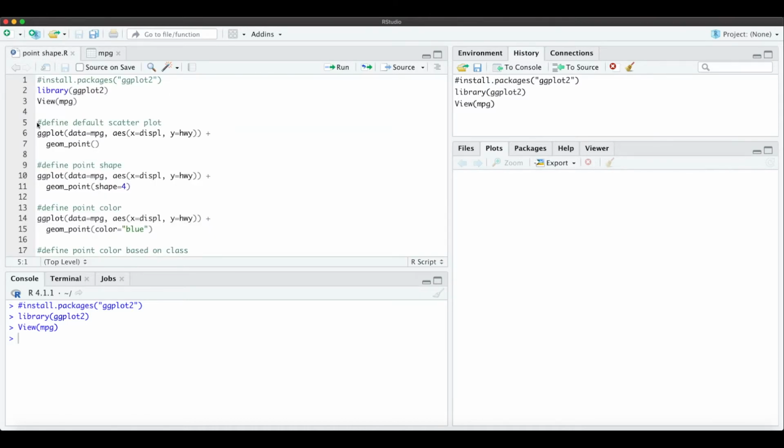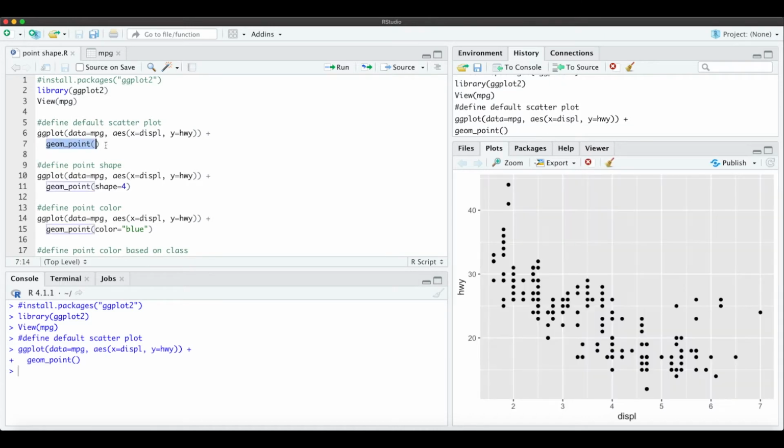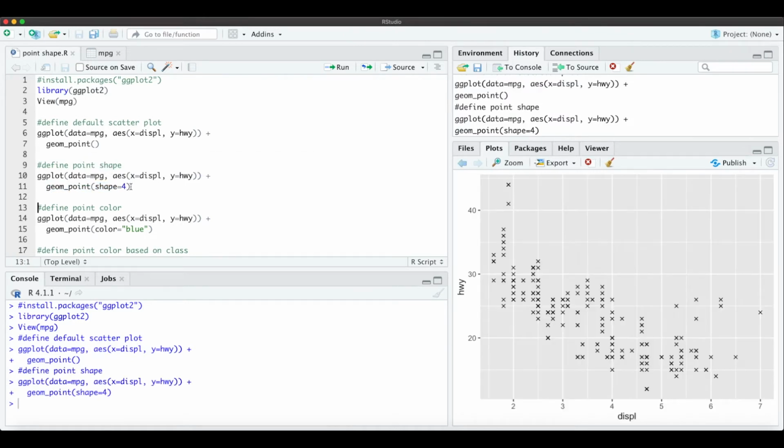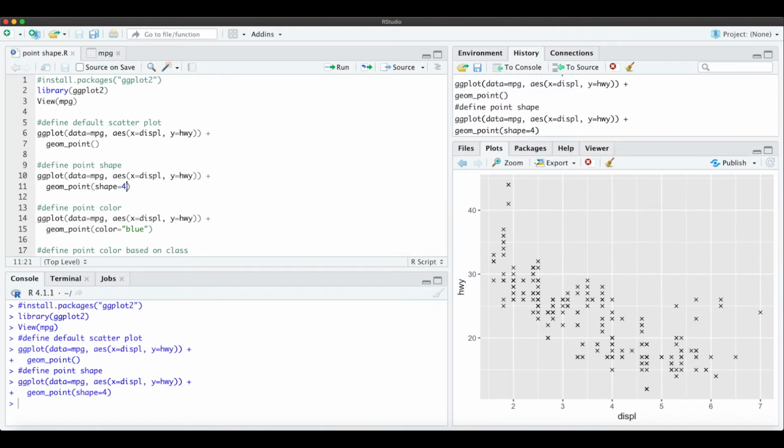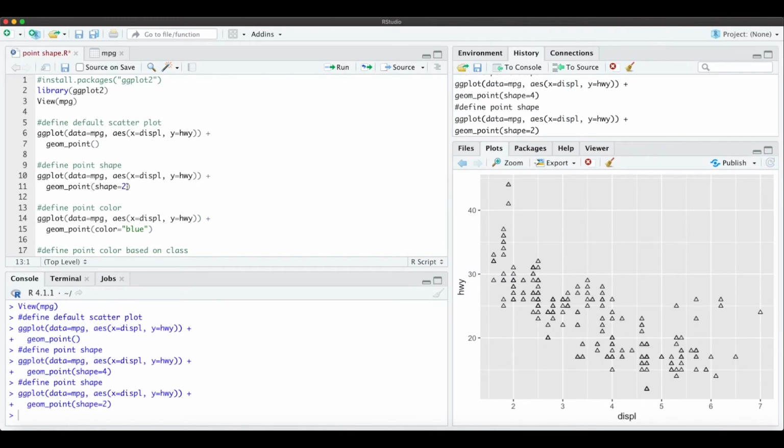And when we define our default scatter plot, we use geom_point without any specific argument. If we want to define the shape of the points, we can just define the argument shape within the geom_point function. And here we use the shape 4, which is equal to this kind of cross here, as you can see. And there is a list of different shapes with their numbers. So as you can see, I just used the number 4, which is a cross. But here we can use also other numbers. For example, I could also use here a 2. And then we just get a triangle.